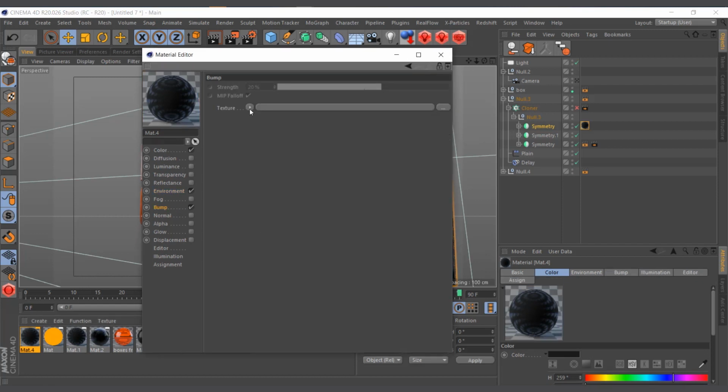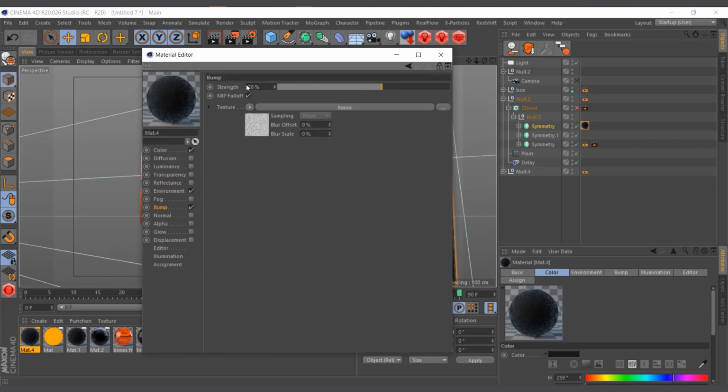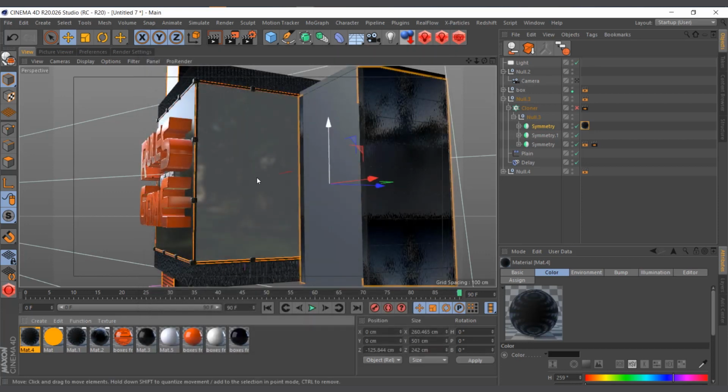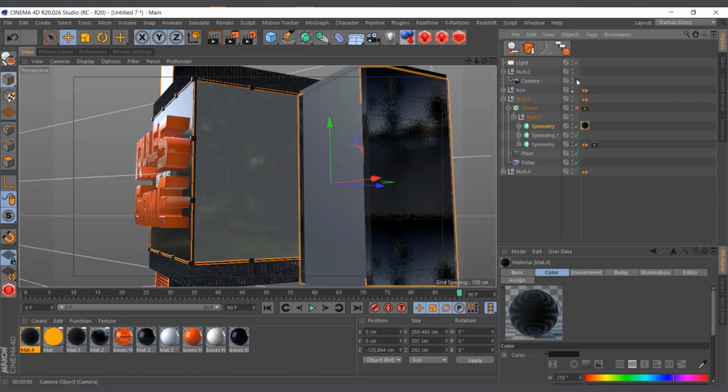And I'll add bump and I'll use noise. I'll actually leave it at the normal noise, which I think I might have done at like 5% or something, depending on what you want. And I reduce the bump strength to, let's say, 1 or actually 0.5. And now you can see what we have in the render. You can see it's giving us some sort of flashing, but a rough version.